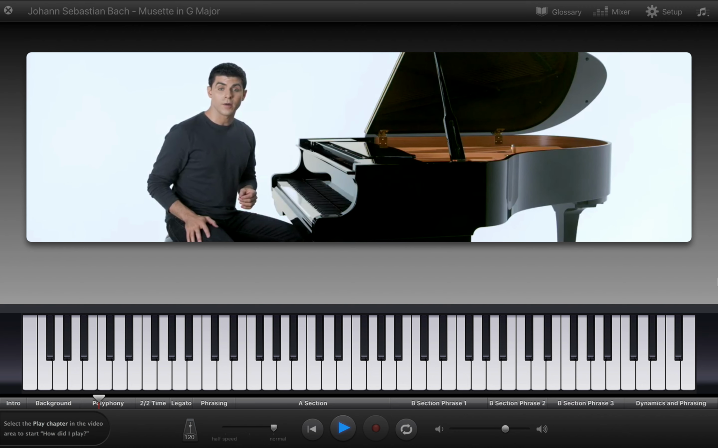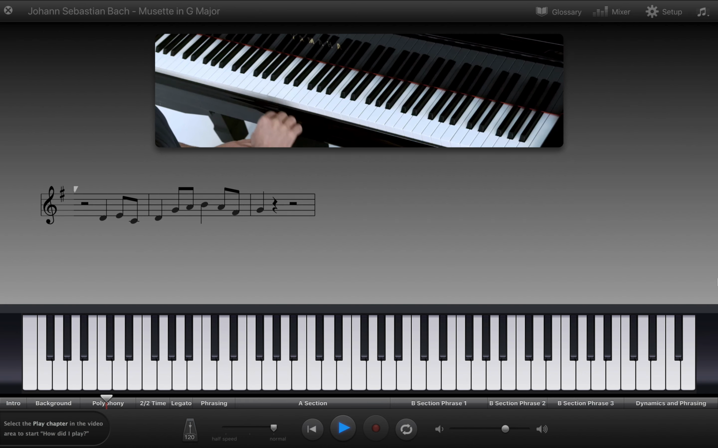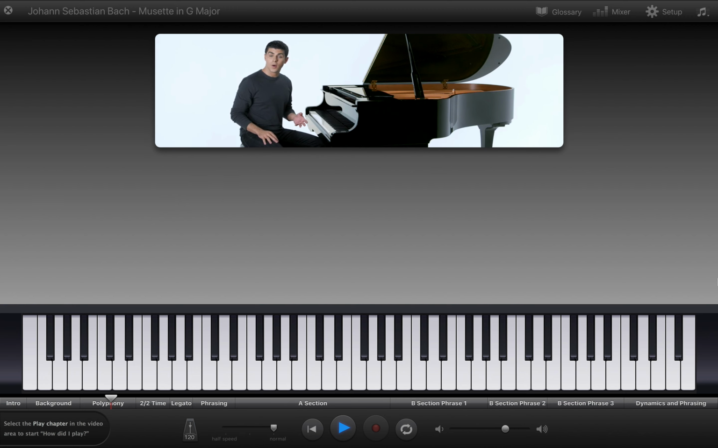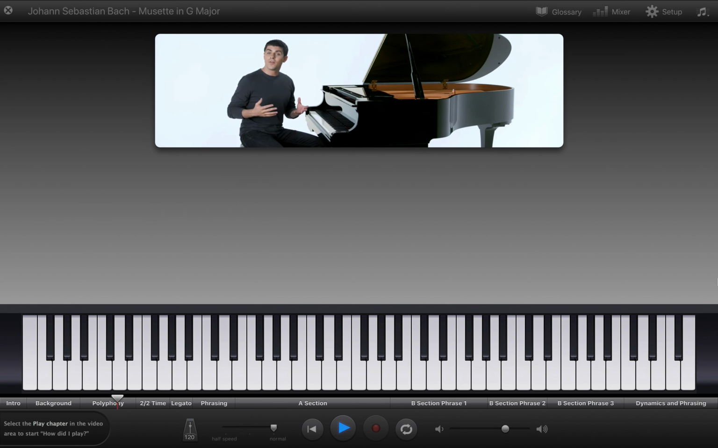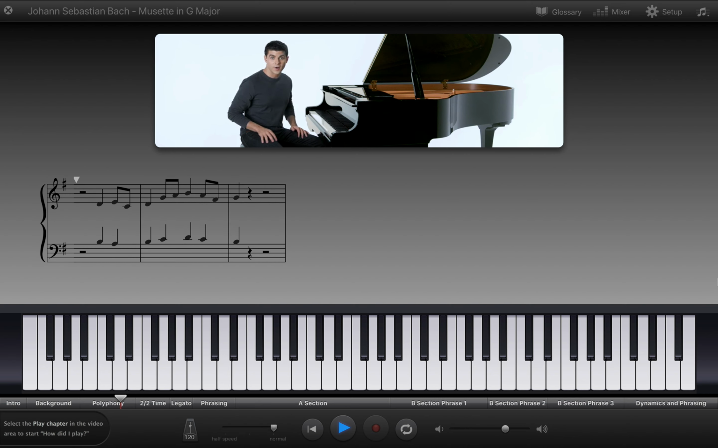The piece has three parts that play together to create the harmony. We'll call them the upper melody, the lower melody, and the drone. Here's the upper melody of the first phrase of Bach's Musette, played with the right hand. And here's the lower melody, which is played at the same time with the left hand. Now that you've heard both melodies separately, listen to how they work together to create the polyphonic harmony.